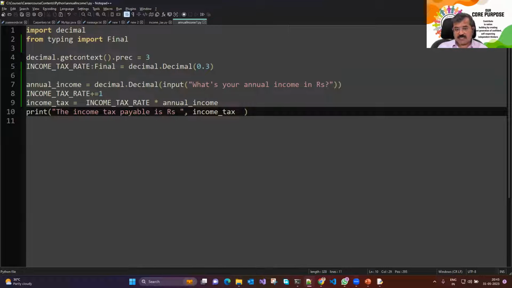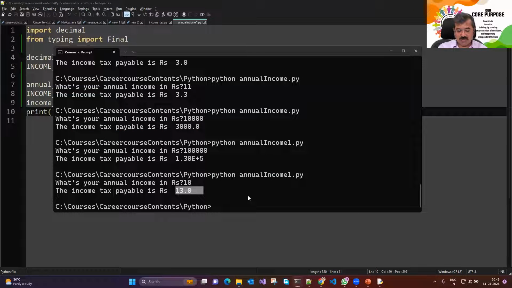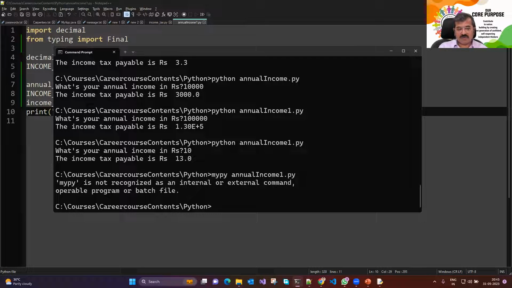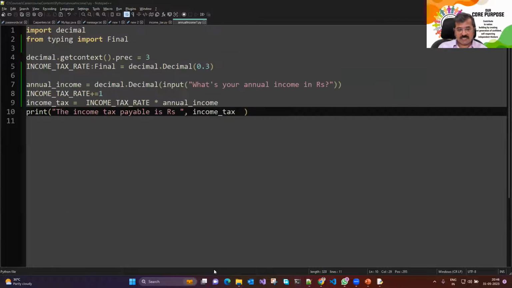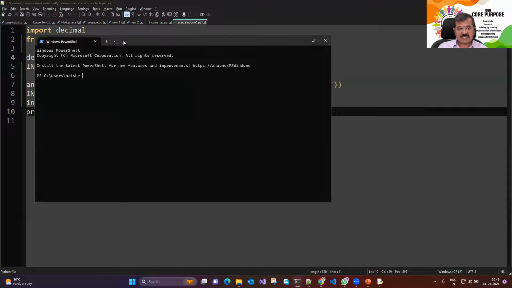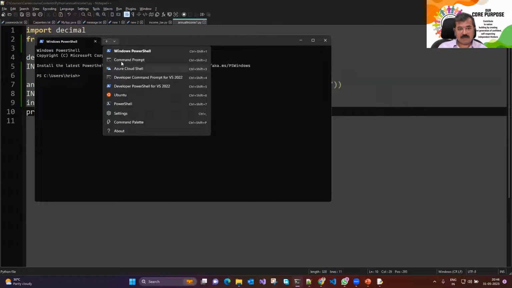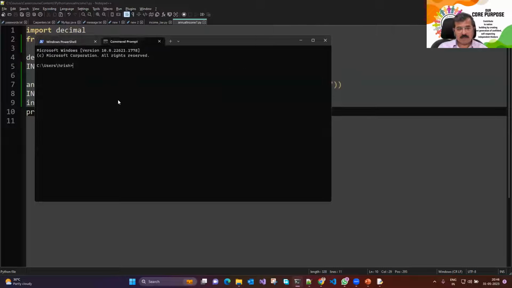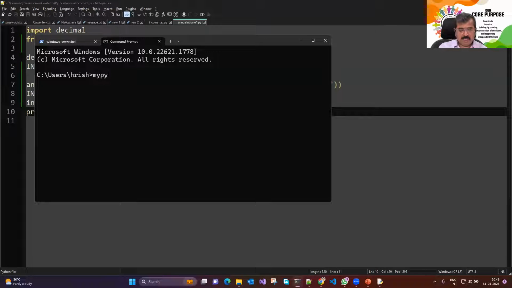When you write a script, you need to pass your script through an external static type checking tool like MyPy. So you say MyPy annual income 1. When you run this particular command, MyPy is already installed. Let's restart your command prompt once again to see the effect. I say MyPy.